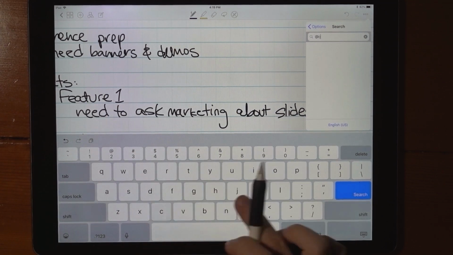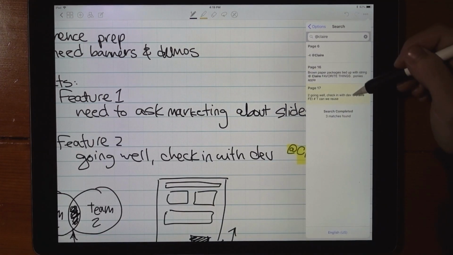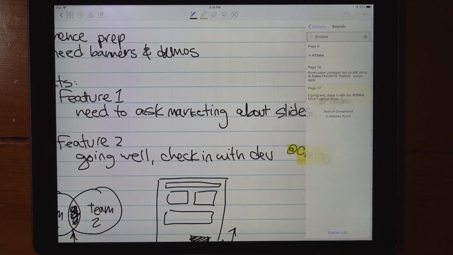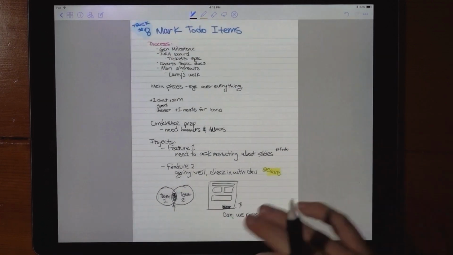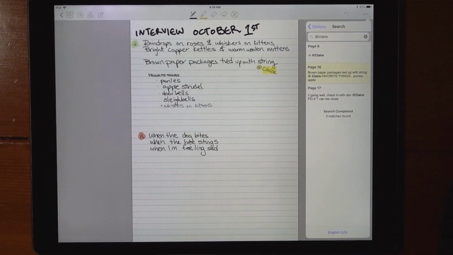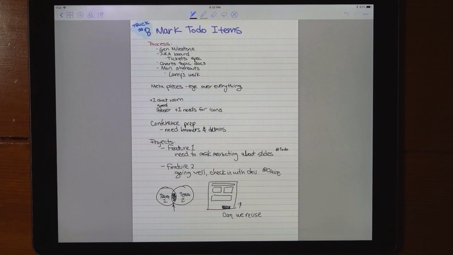So if I go in here and type @Claire and hit search, I can now see the 3 pages where I have written @Claire, and you can see it highlights them there. So if I go to page 16, I put that in those notes there, and it's a really quick way of jumping between different notes.